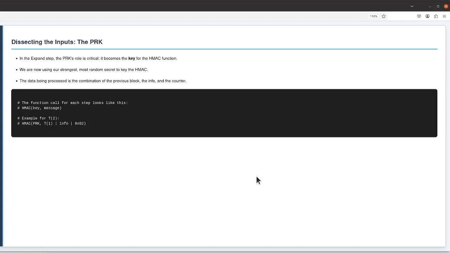Dissecting the inputs. The PRK. In the expand stage, the role of the PRK changes. In the extract stage, the IKM was the data, and the salt was the key. Now, in the expand stage, the PRK, our highly concentrated, pseudorandom key, becomes the key for the HMAC function. This is a crucial design choice. We are now using our strongest, most random secret as the key for the HMAC algorithm. The data being authenticated is a mix of the context info, the counter, and the previously generated block. This leverages the security of the HMAC construction to its fullest, ensuring the output is also strongly pseudorandom and unpredictable.